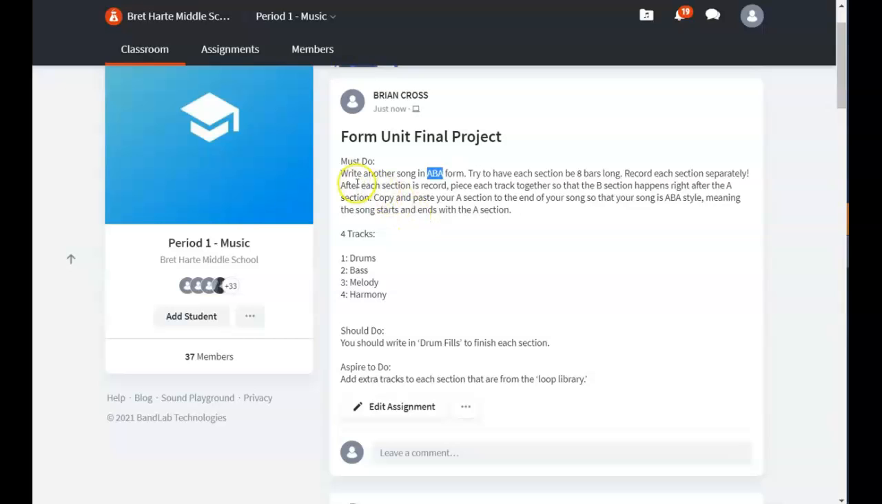So check it out on the must do. We're going to write another song in ABA form. Try to have each section be 8 bars long this time instead of 4. Record each section separately. After each section is recorded, piece each track together so that the B section happens right after the A. Copy and paste your A section to the end of your song so that the song is in ABA style, meaning that the song starts and ends with the A section.